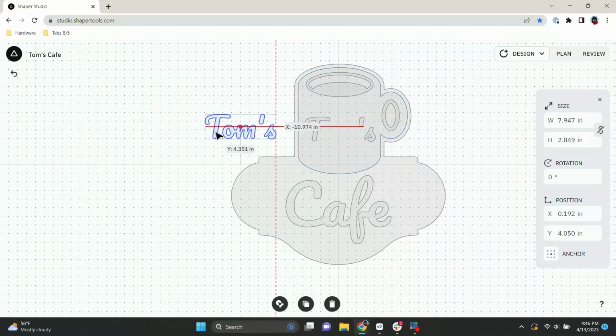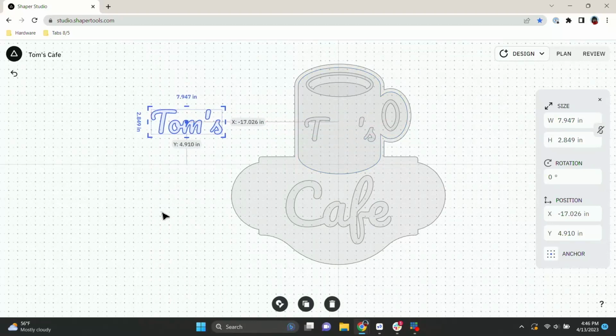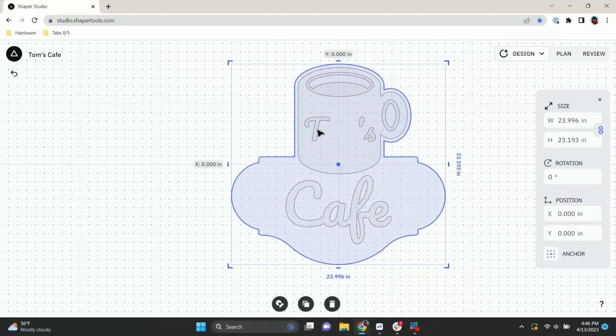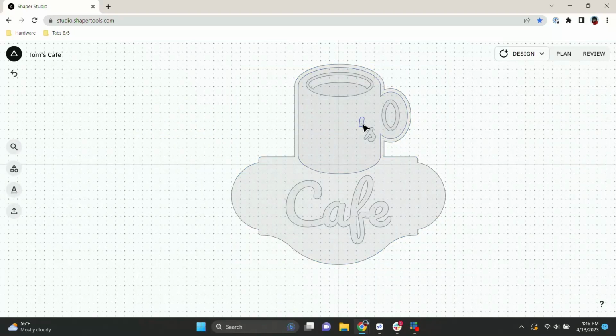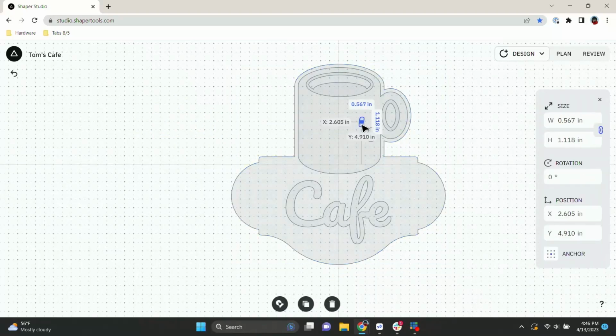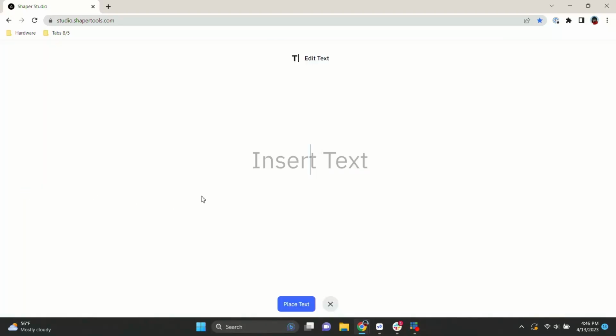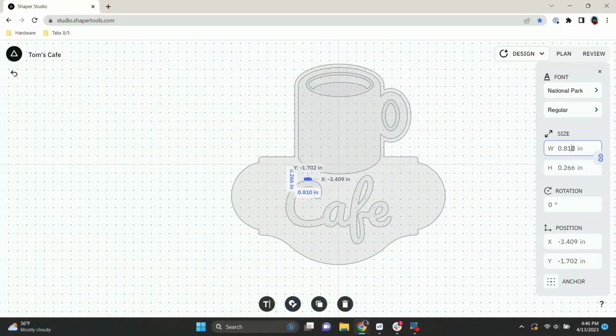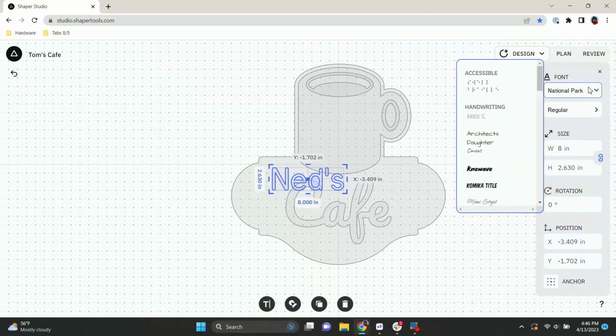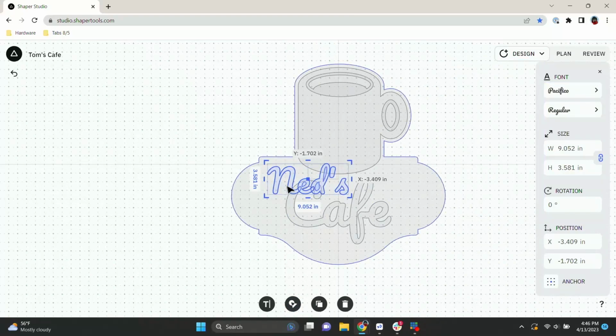So we're going to bring Tom's over here. That's been shape shifted into a standalone shape. I got a couple extras over here too. This is from me messing around before the show. We're going to get rid of these, but we know what font we used. Again, we're going to go back in and say Ned's Cafe. What do we make that? 8 inches wide. That's pretty good. We'll make that Pacifico again so that it matches.